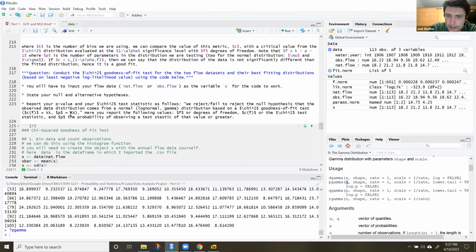So actually, it's not probability values, it's just the actual values of the bins. So shape and rate we can get from coefficients from that log likelihood fit. So that you actually get those parameters from the fit, the log likelihood fit or maximum likelihood estimator fit that you did in the previous part.